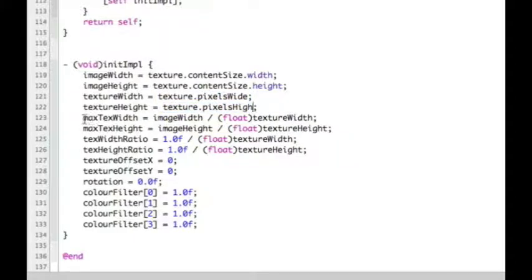And then the maximum texture width is basically the width of our image, which we've already defined, divided by the texture width. Now that means that the texture width is in pixels. So if this was 128 pixels wide, it would be 128 divided by the width, and that's the maximum texture width of our image. So that gives us that calculation.